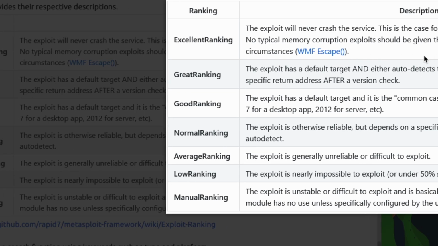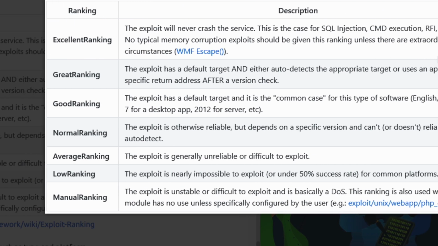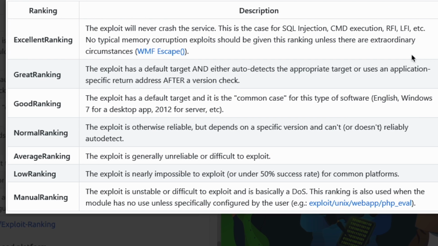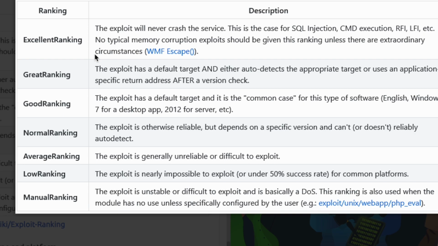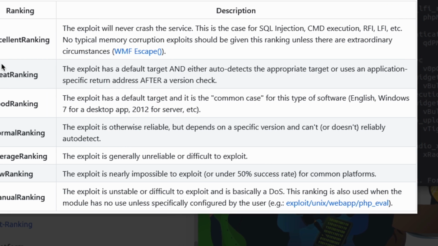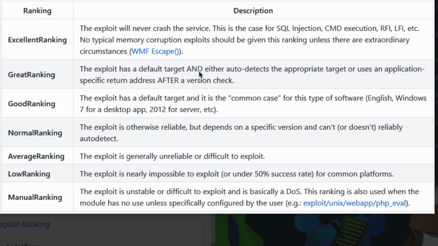The exploit, let's see, we can read it in a little bit more clear way right here. So it says the exploit will never crash the service. This is the case for SQL injections, command injection, RFI, LFI, etc. No typical memory corruption exploits should be given this ranking unless there are extraordinary circumstances. The great ranking is the exploit has a default target and either auto detects an appropriate target or uses application specific return address after a version check. Good ranking has a default target, and it's a common case for this type of software. Normal ranking, it's otherwise reliable but depends on a specific version and can't or doesn't reliably auto detect.